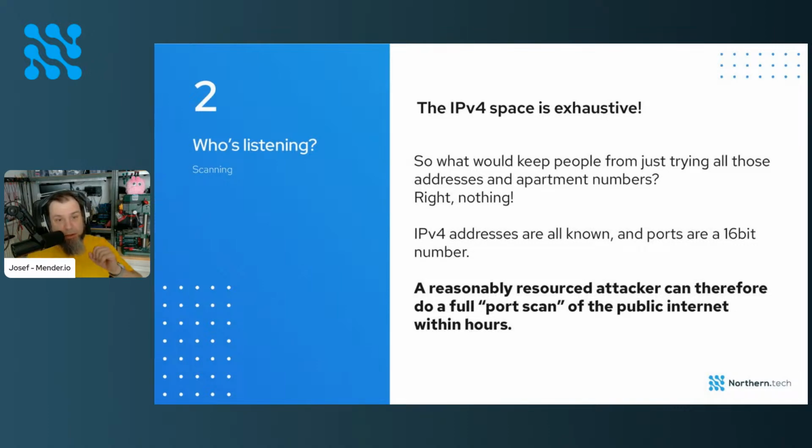So if you are an attacker with not exactly a superpower, but a couple of bucks to spare, then there's nothing that keeps you from just setting up a server which does a port scan of the full internet. And that takes a couple of hours. After that, you know all accessible sockets, usually referred to as ports. Then you know all accessible or public ports on all of the internet. I'm not kidding. This is happening.